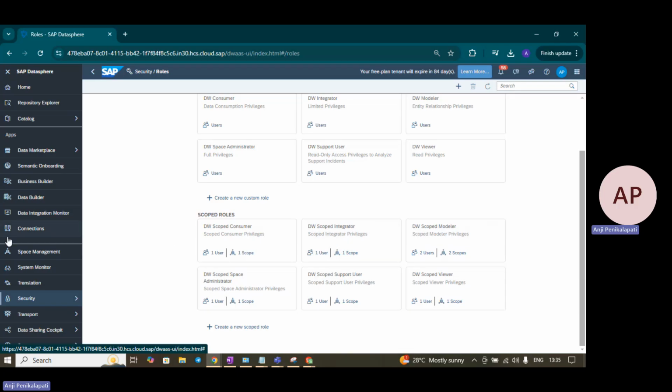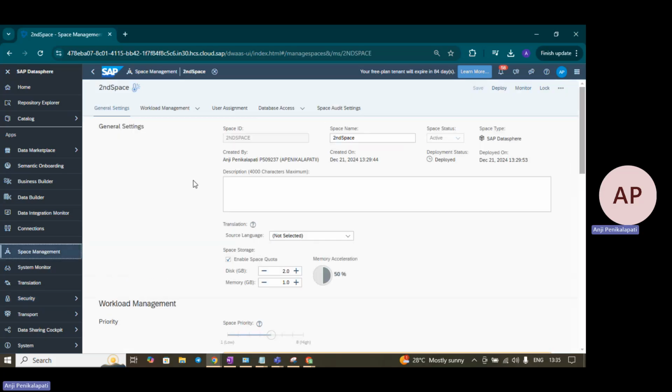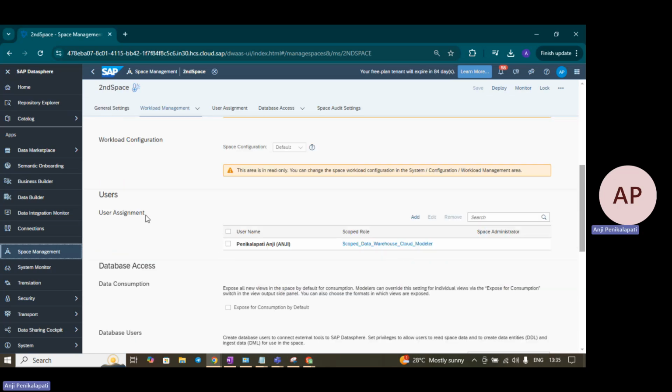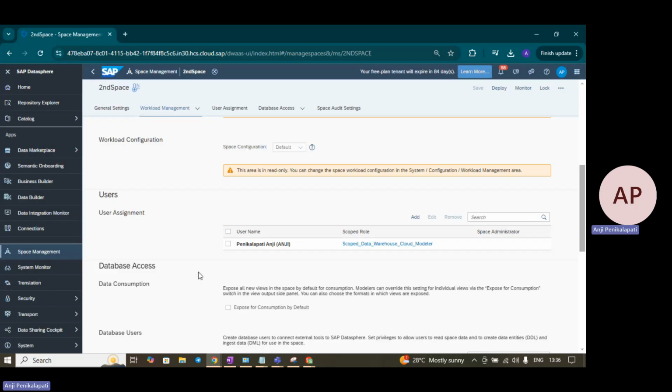And one more thing before that, let's go back to space management and go into our second space. If you come down, you see I have added this space to my scope role and user. Here you can see he is not a space administrator. We have not given that role to him. If you want to add one more user, like the current user I have, I can add that, but let's not do that because I want to show you some differences.